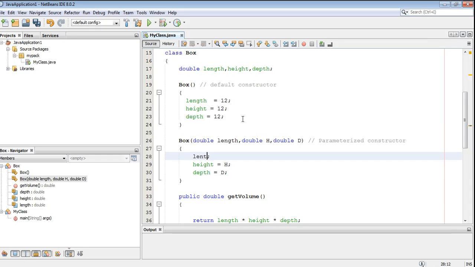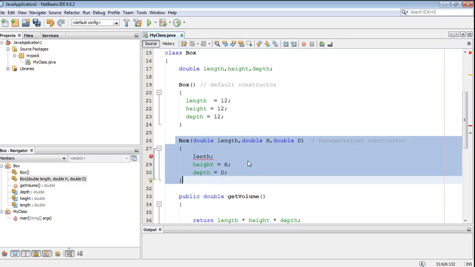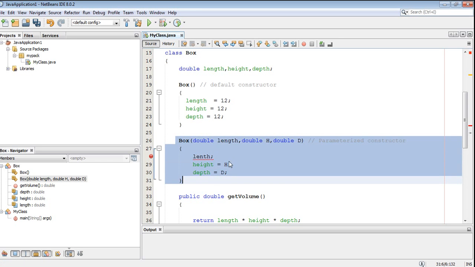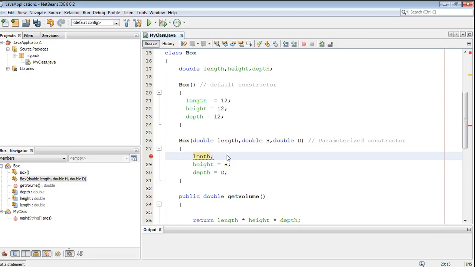If you use the variable name length inside this constructor or any method, that will represent the local variable. For this constructor, the formal argument length is local. So if you use the identifier length inside this constructor, that will always represent the local variable. It will not represent the instance variable. That means a local variable will hide the instance variable. So what do we do to access the instance variable?